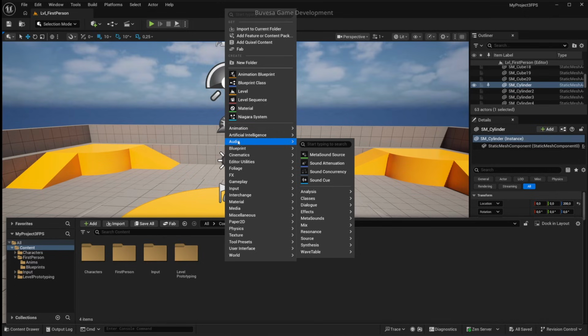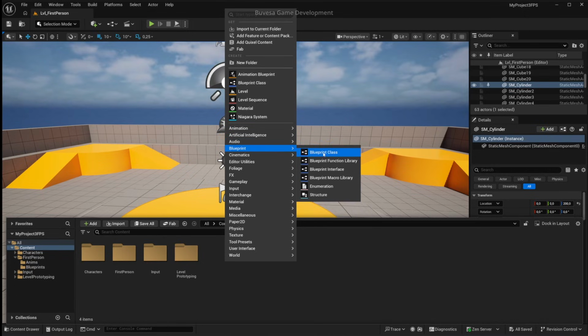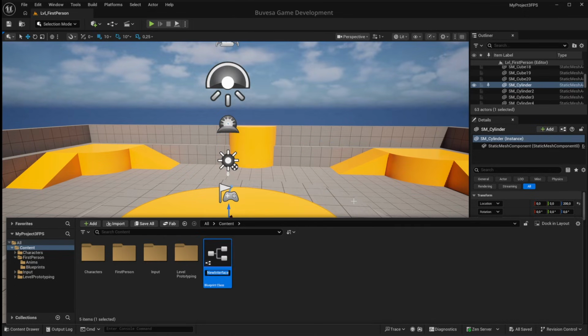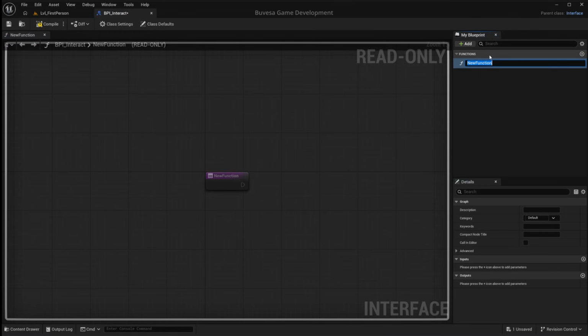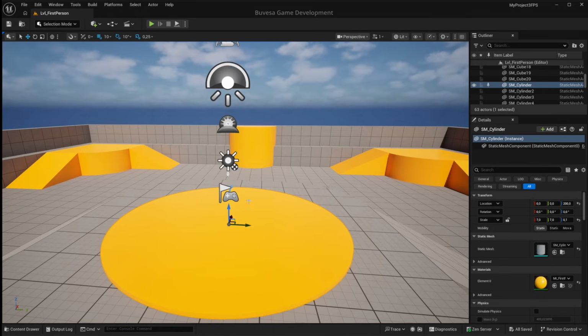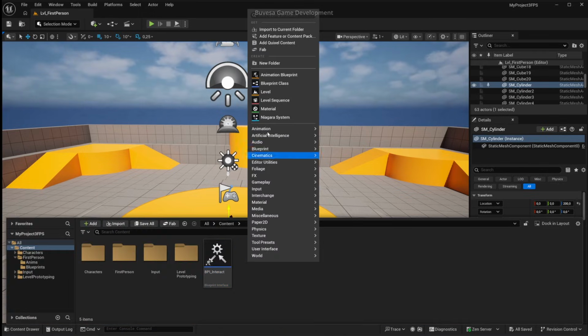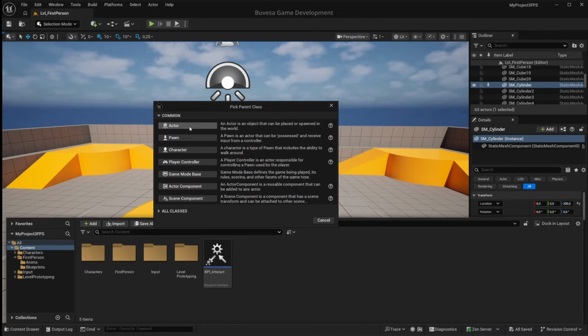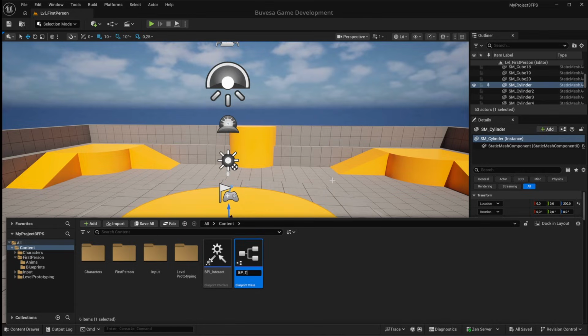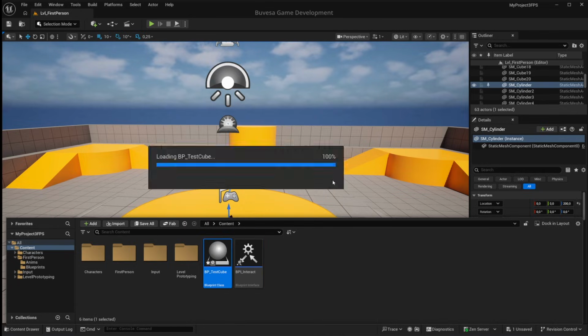So let's go once again, right click, blueprint, and then go to blueprint interface. And let's name this blueprint interface interact. And the function, well, we can name this interact. And then compile, save that one. That's all we need to do for this. Let's also test this out. Blueprint class, actor. Once again, let's create a test cube.